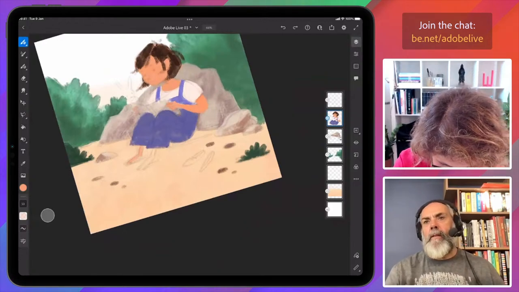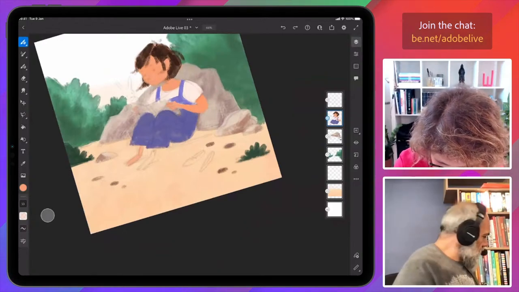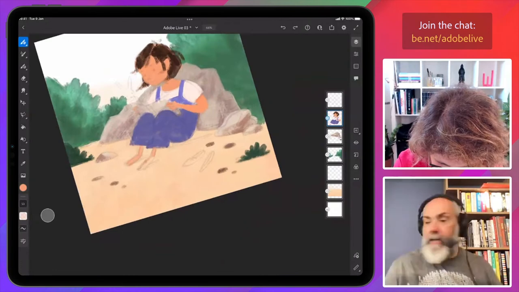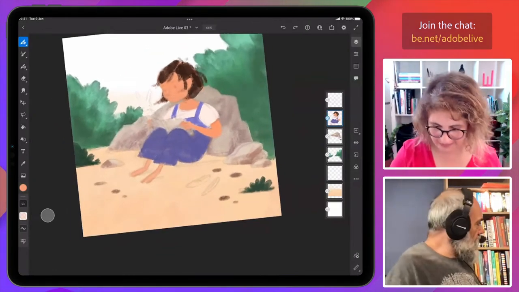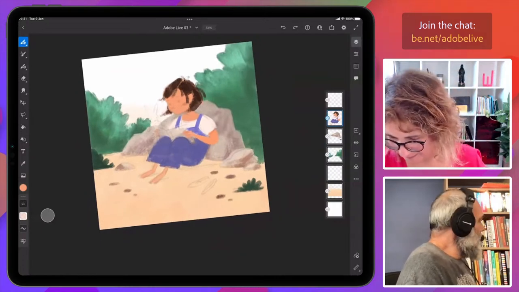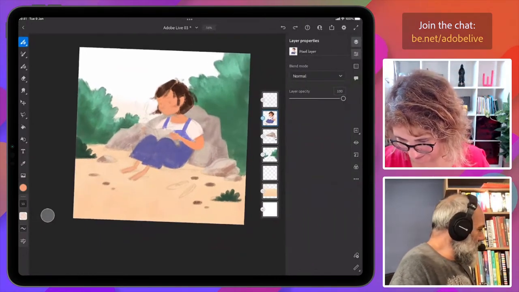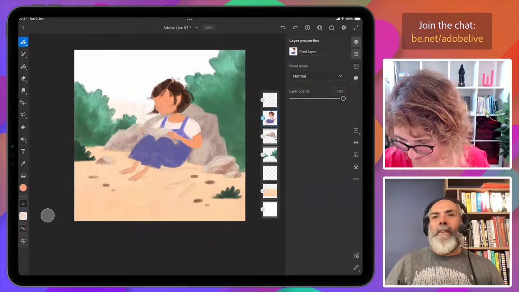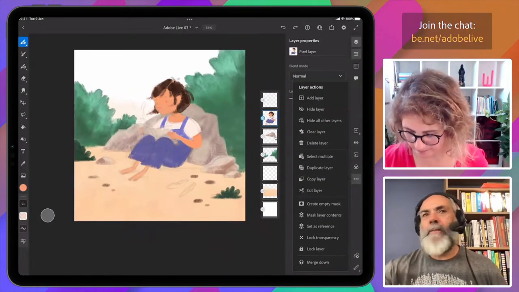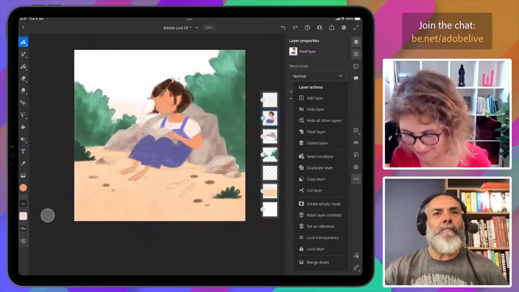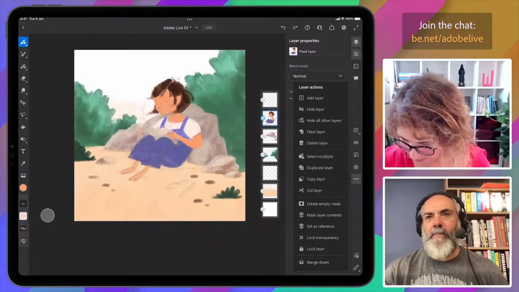Julia picked me up a fabulous book from Angoulême. Well, actually, it's a print collection. Just trying to find it. Everything's moved in here. I don't know where anything is anymore. But no, she did. She was very excited by meeting you. I know that. I was as well.